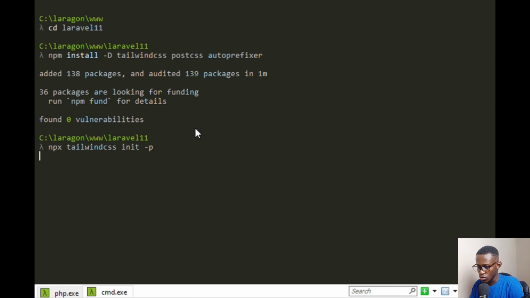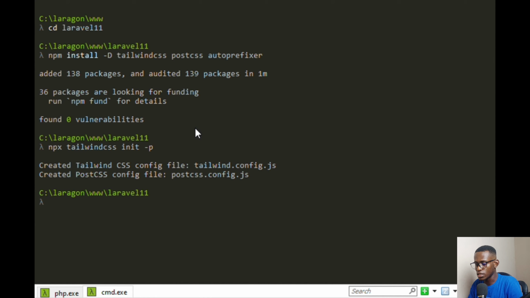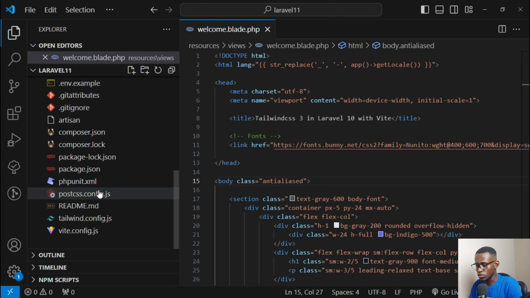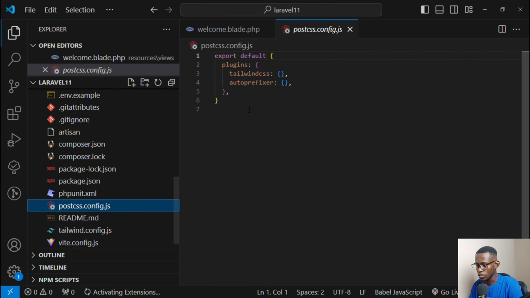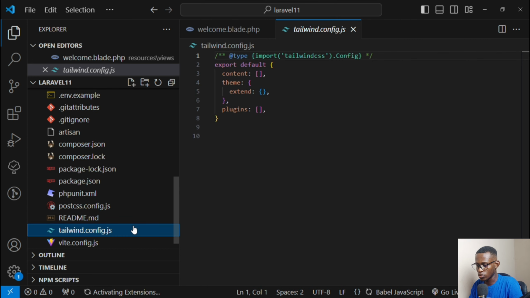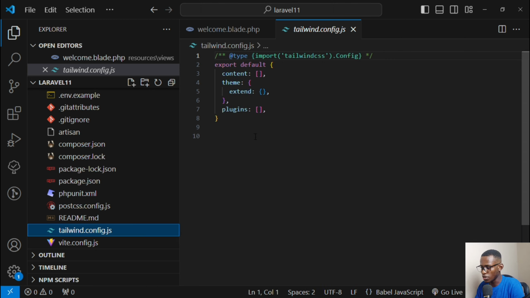init -p. This npx tailwindcss init -p command will create two files, the Tailwind CSS config file and the PostCSS config file. These are the two files that were created, the postcss.config.js over here, and then the tailwind.config.js. So this tailwind.config.js will modify the content to be able to recognize blade.php files and JavaScript files.